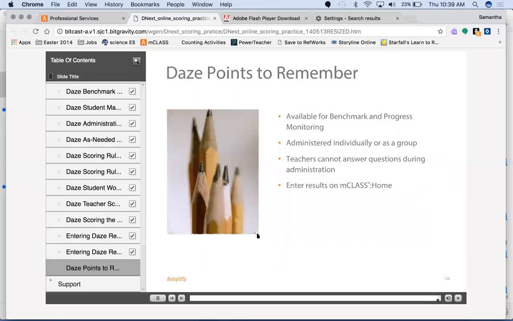Now remember, Daze is available for benchmarking. You can also use it for progress monitoring. This test can be given individually, or it can be given in a whole group or a small group. You, as the teacher, cannot answer any questions during administration. When you're done, in order for it to count, you have to put your results on mClass Home.